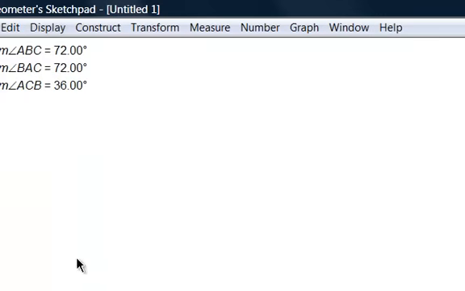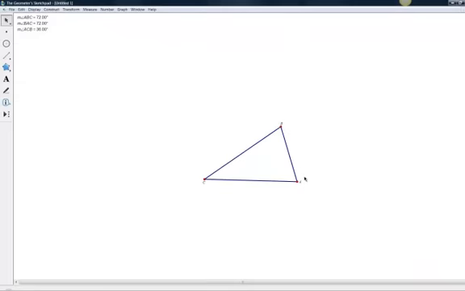Okay, now we want to create a circle that encompasses all three vertices of this isosceles triangle. So to do this, we can create the midpoint of this segment, and where those lines that we create intersect, that will be the center of the circle that will encompass all these three vertices.